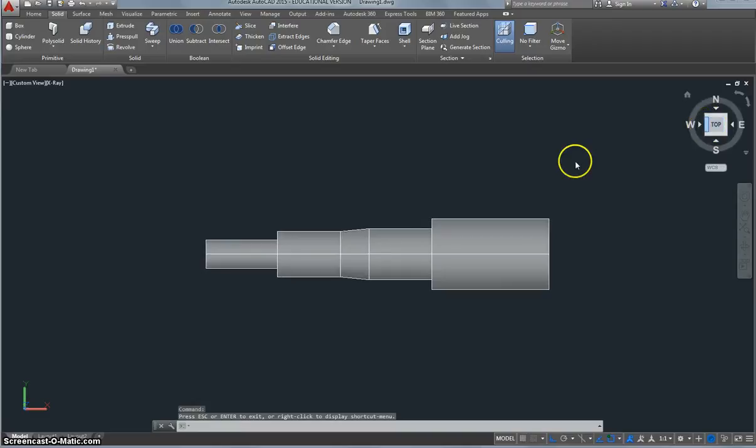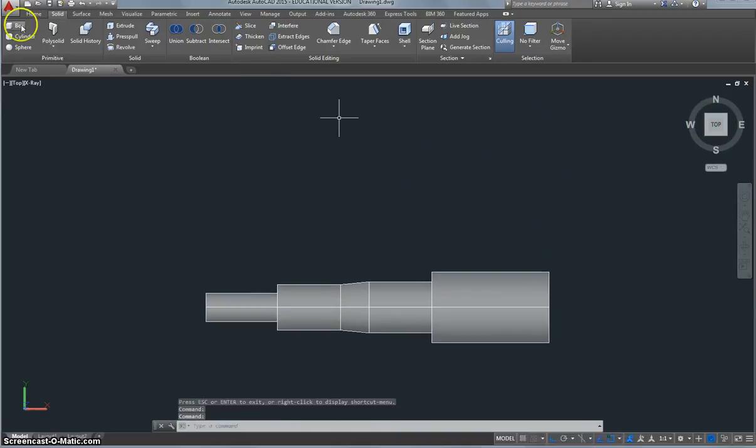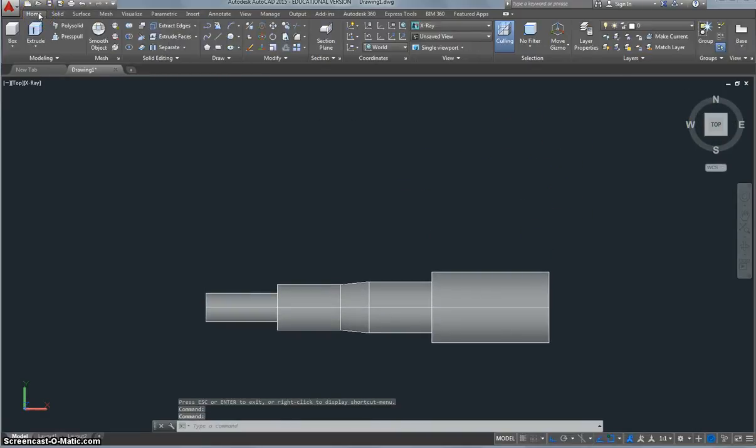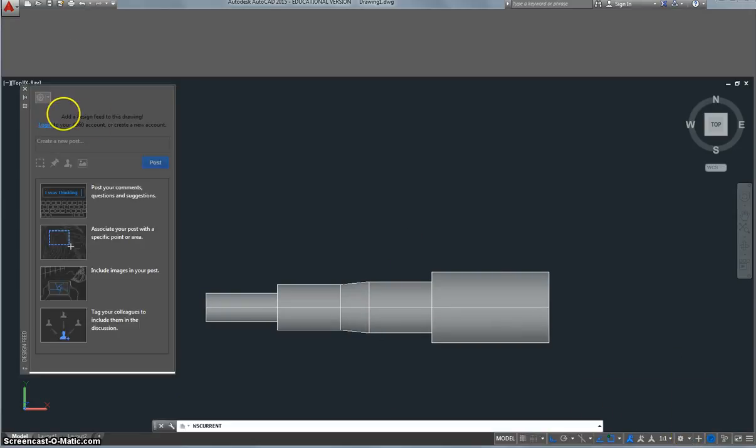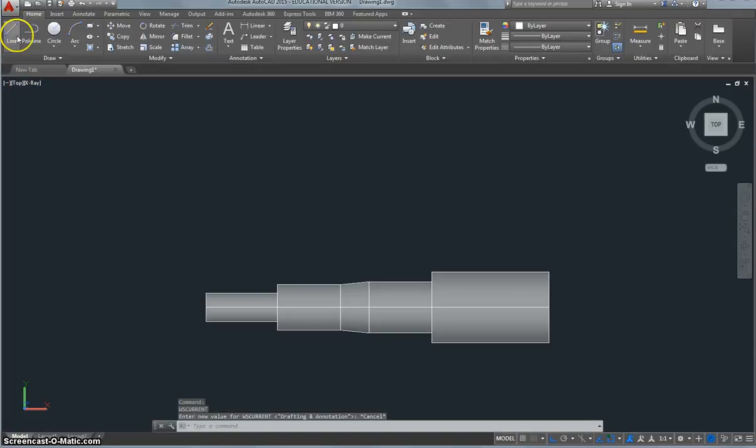I'm going to go to the top view. I just pan this down, and we need to go to drafting and annotation, and I'm going to start with a line, and I'm going to pick on the screen about here and come down 5 mil.